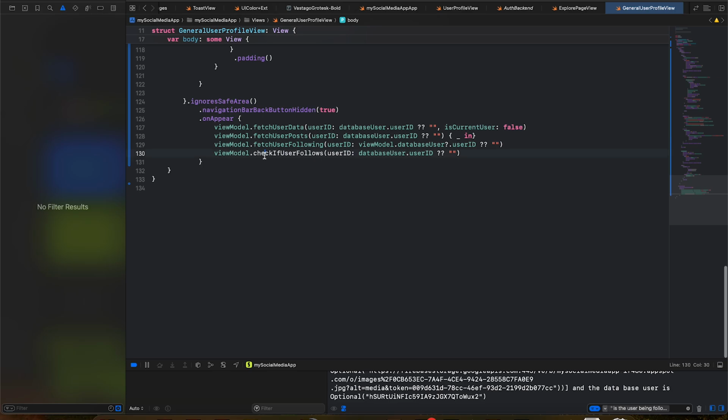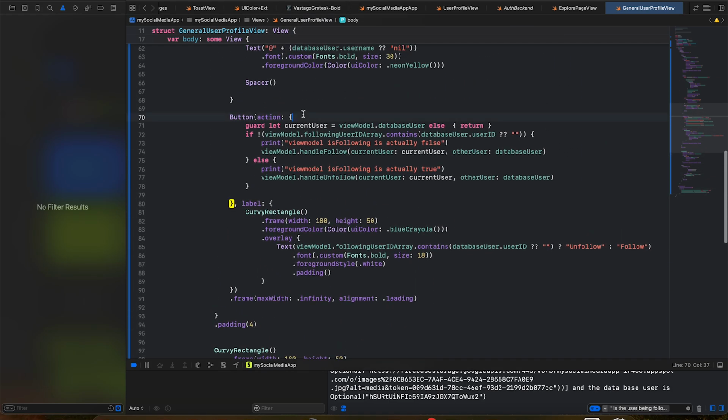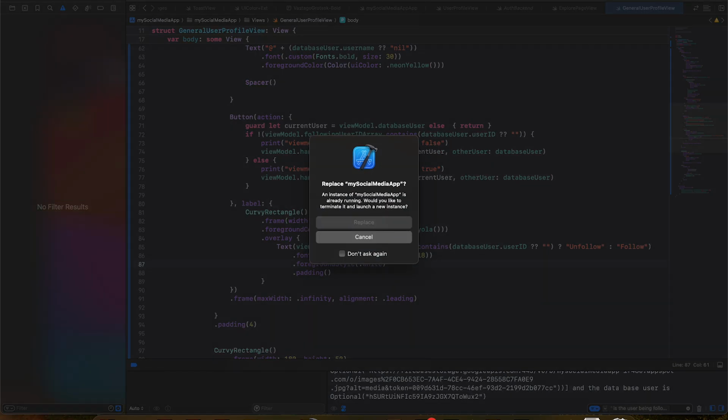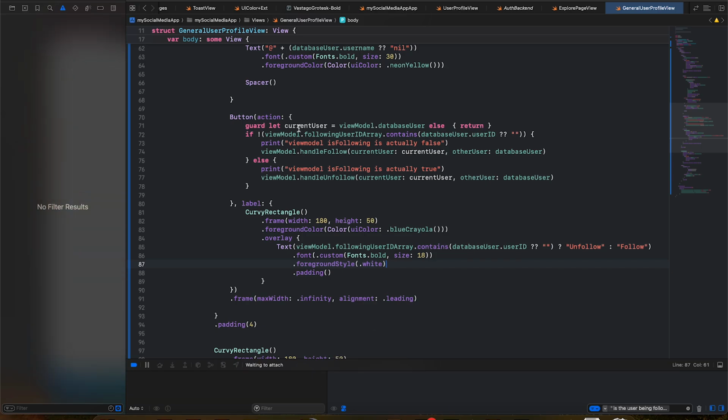Here we no longer need this functionality, and inside our button, what we have done is that instead of checking for the following array, we are now checking for the following user ID array, and whether that contains our database user ID or not. So this is what we are checking for. So let's just try running the app and see if the whole functionality is working or not. And if it does, we can safely remove our published property is following as well, because that is also not being used anymore. So let's just quickly check.